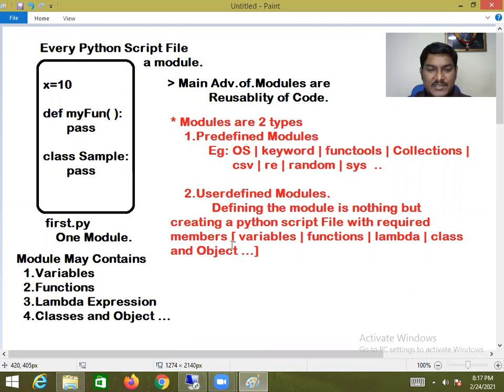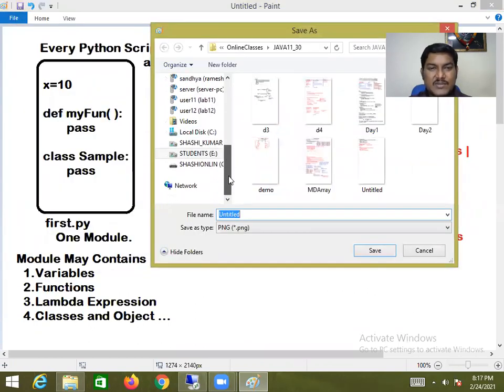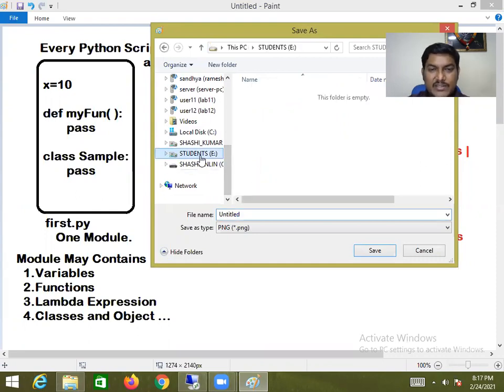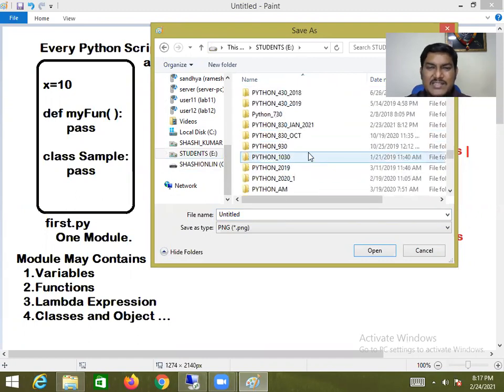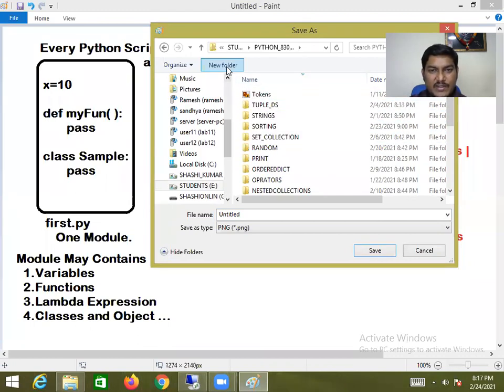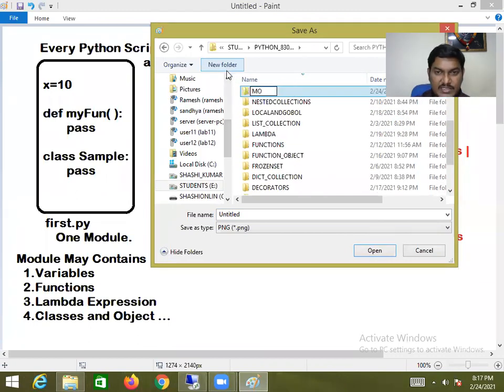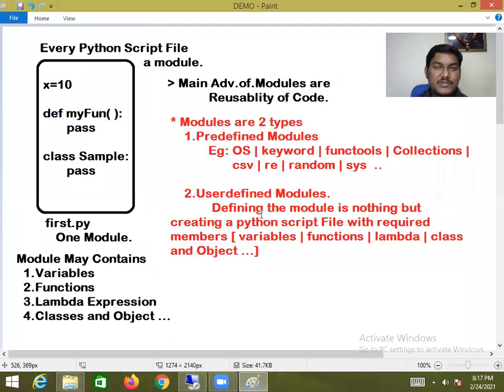I want to save this small documentation for you guys. I want to go to our folder, where there is a Python folder. You can save anywhere, but I am storing this document for you guys. This is about modules. I want to go with a demo. Now let me show you.